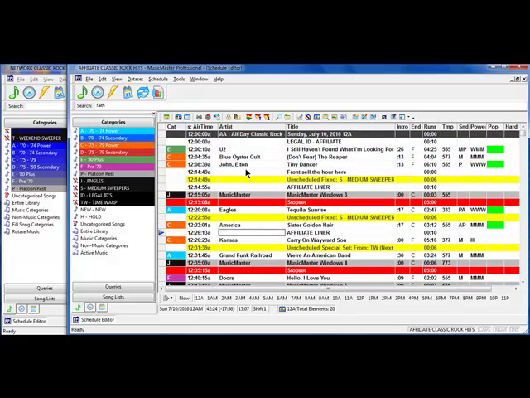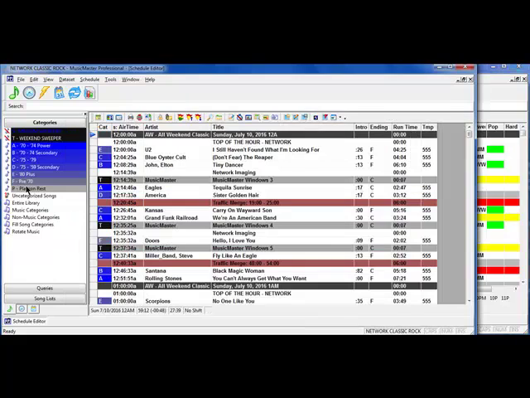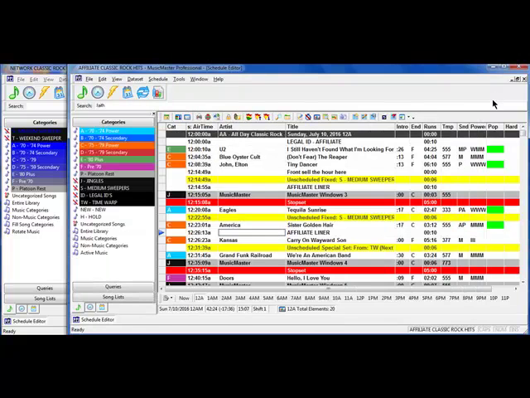Remember, it will retain the category in the affiliate. So you can see here, Elton John's Tiny Dancer is in category C. But here in the network data, that's in category B. Likewise, America's Sister Golden Hair is in category D in the network, but when we look at it here in the affiliate, it's in category C. Regarding the local liner elements, you can see those are still in place.